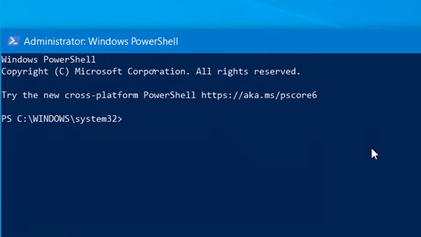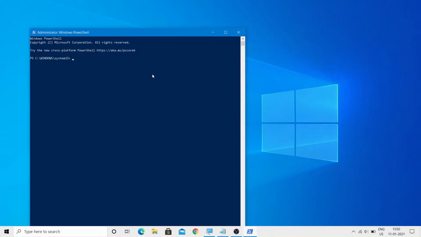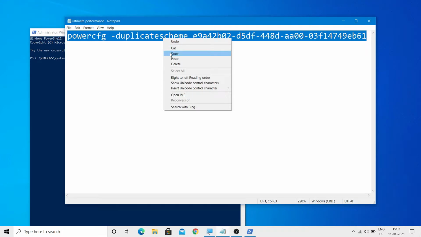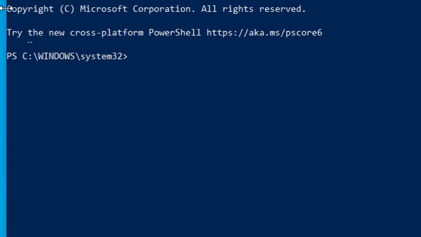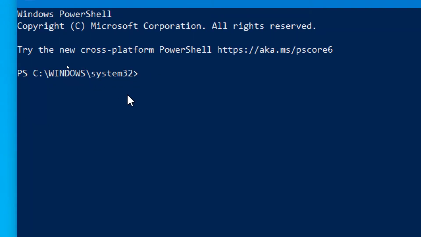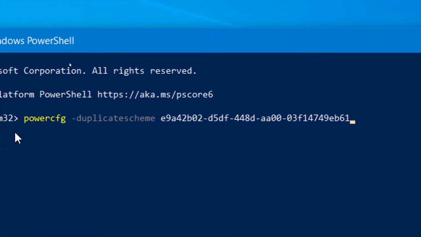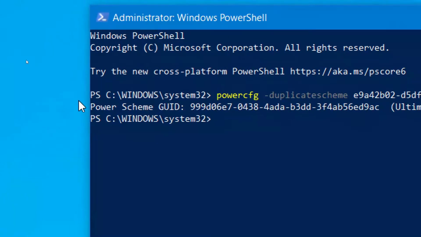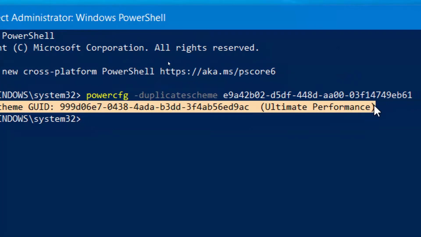and now you need to copy that code in the PowerShell. So just copy it, and now you just need to paste it over here. Now press Ctrl plus V, and after that you need to simply press the enter key. So as you can see, Power Scheme GUID, this is now enabled, the ultimate performance mode on Windows 10.